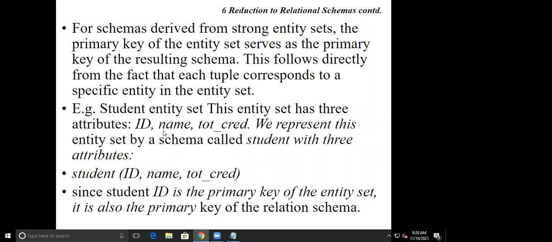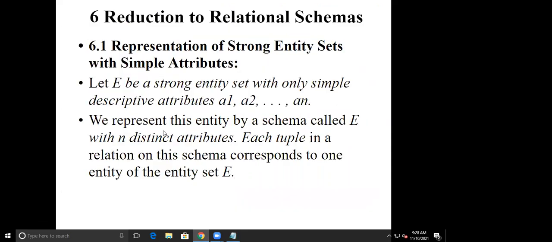Okay, so let me read the same. Let E be a strong entity set. That is, let us consider E as a department with only simple descriptive attributes. Simple means not multi-valued or composite, only simple, that is atomic in nature. Attributes A1 to AN. Right now department has 3 attributes. We represent this entity by a schema called E.